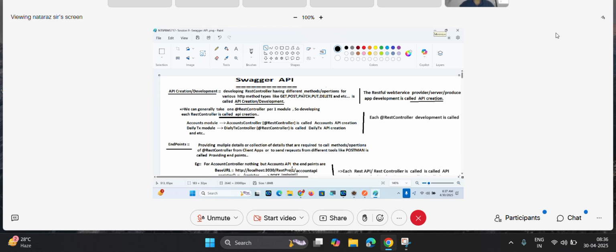Developing a REST controller having different methods or operations for HTTP method types like get, post, patch, put, delete, etc. is called API creation or development.